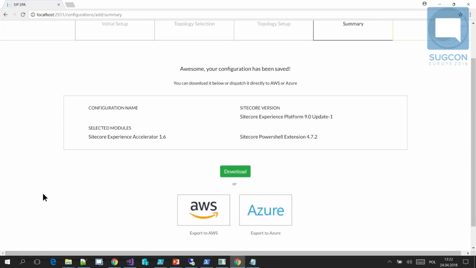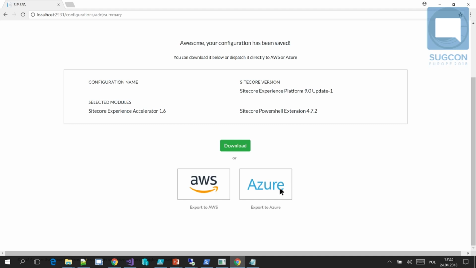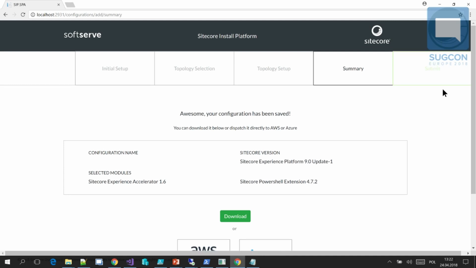We can also deploy to AWS and Azure. But we are still working on the screen, because if we would like to deploy somewhere, we need to specify some parameters, and this is missing. We need to choose what kind of virtual machine we would like to use, which region, and which key vault we would like to use. So this is in progress.